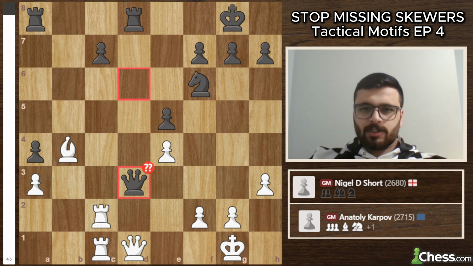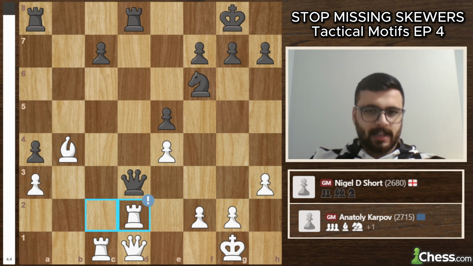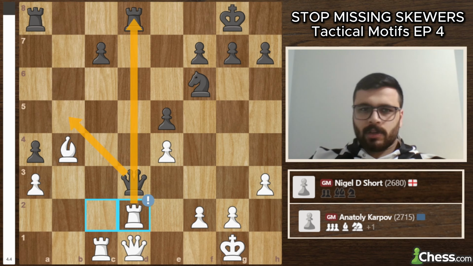And here, Short played rook d2, and that is again a skewer, and that is a relative skewer. The rook is attacking the queen, and if the queen moves anywhere, maybe like on b5, the rook will simply capture the rook, and if the other rook takes back, the queen captures. And here he's simply winning.